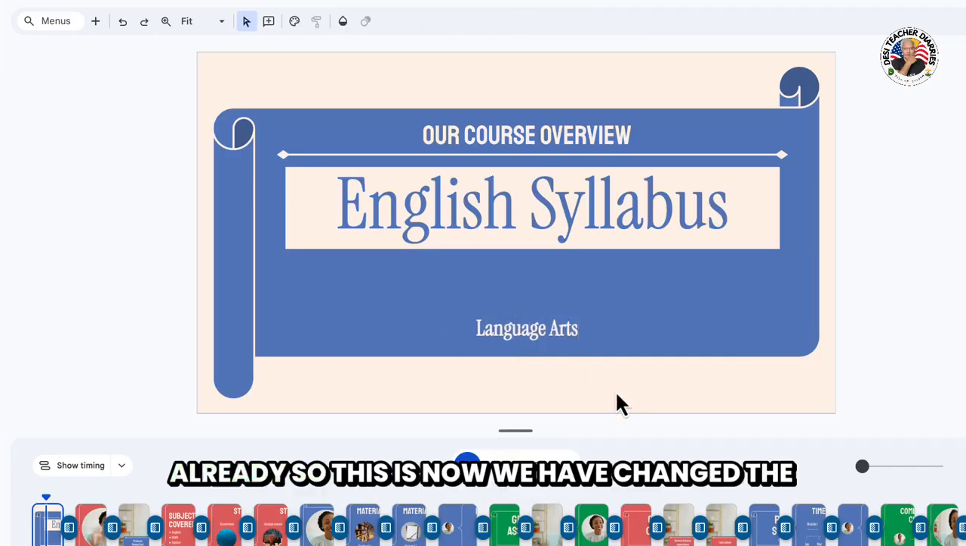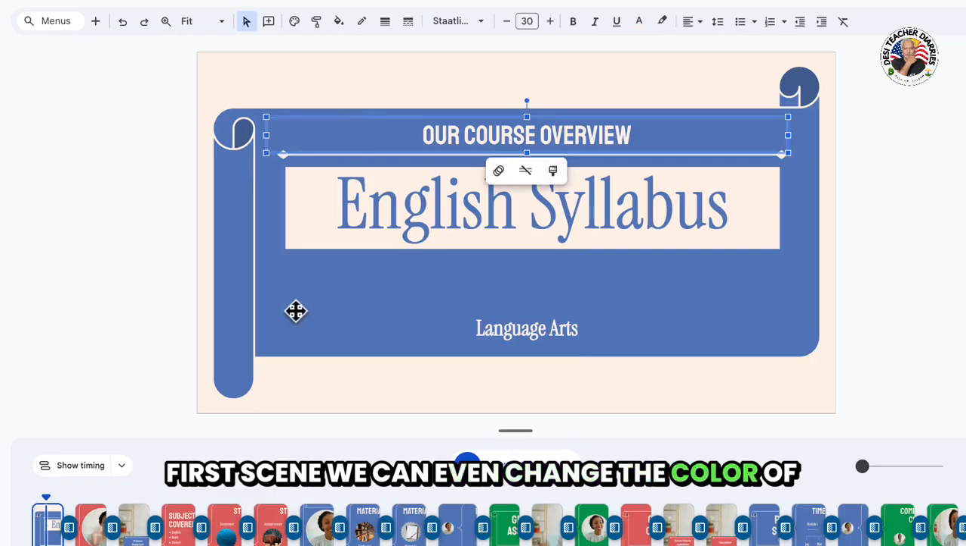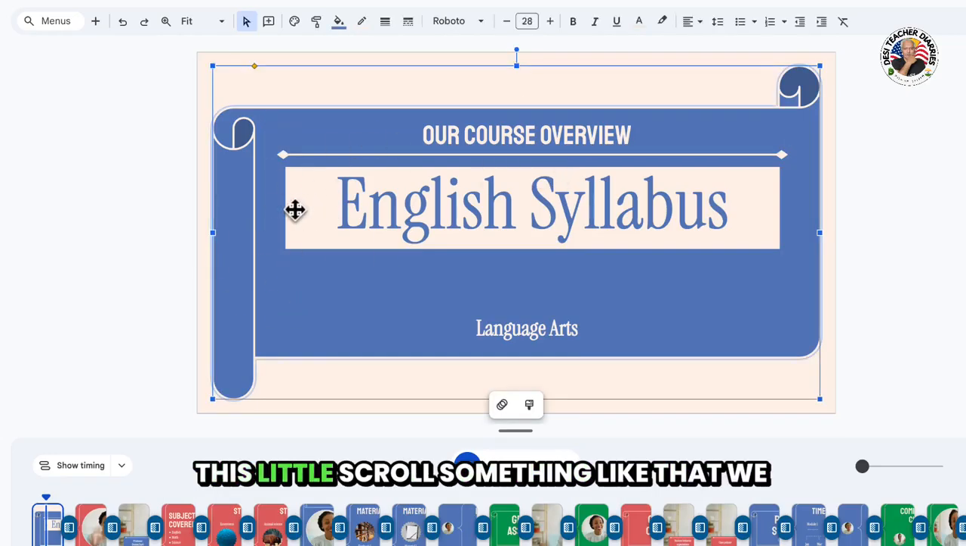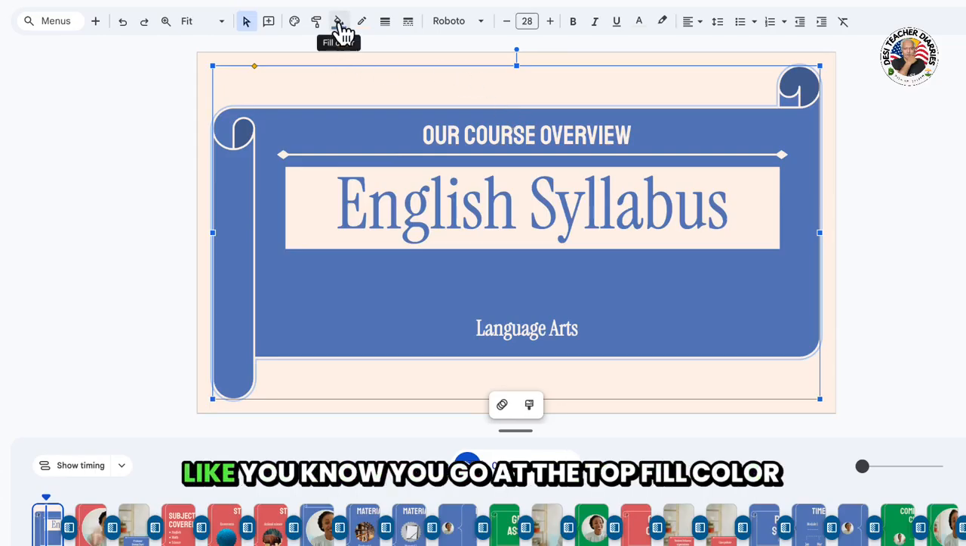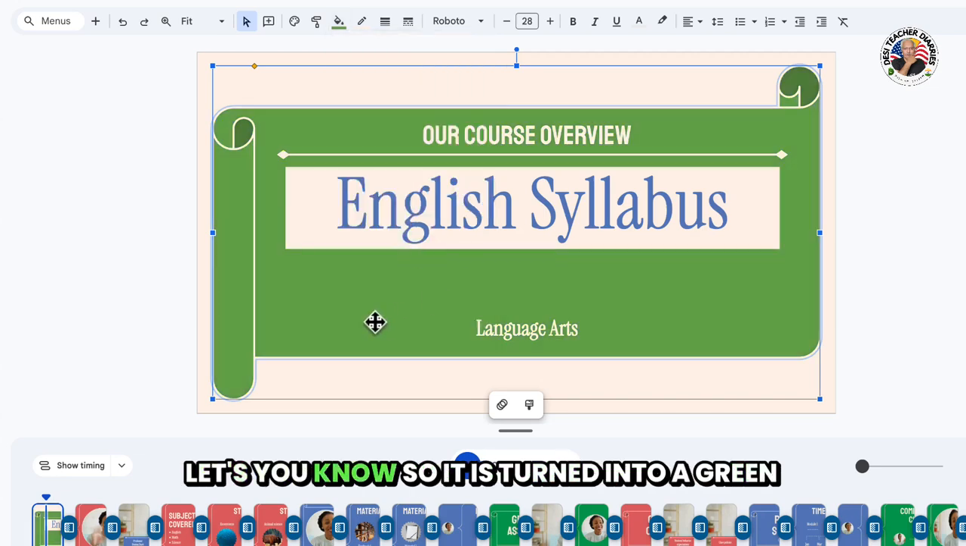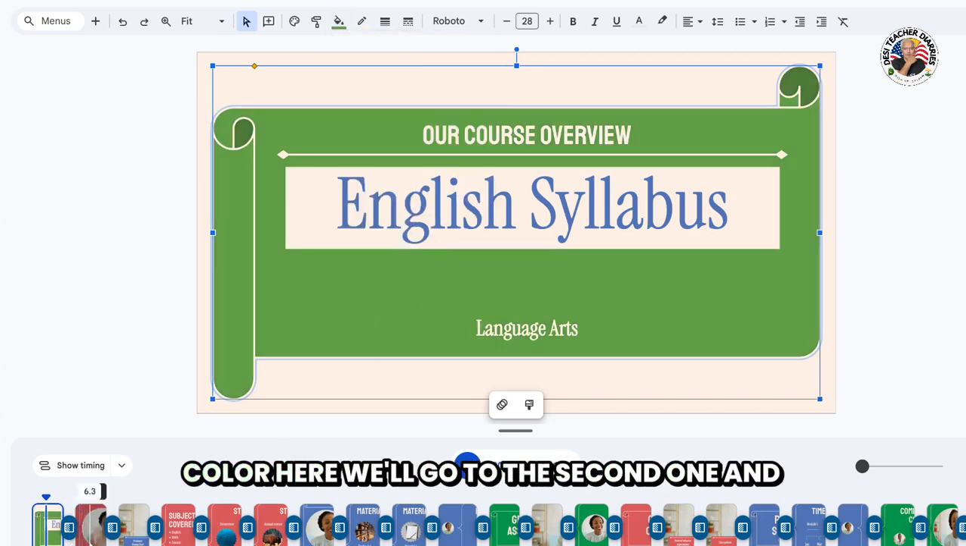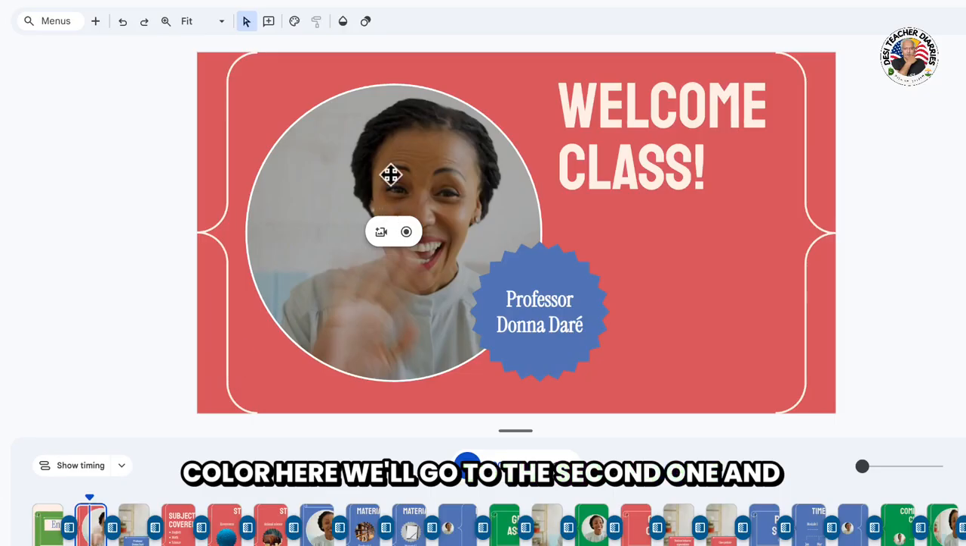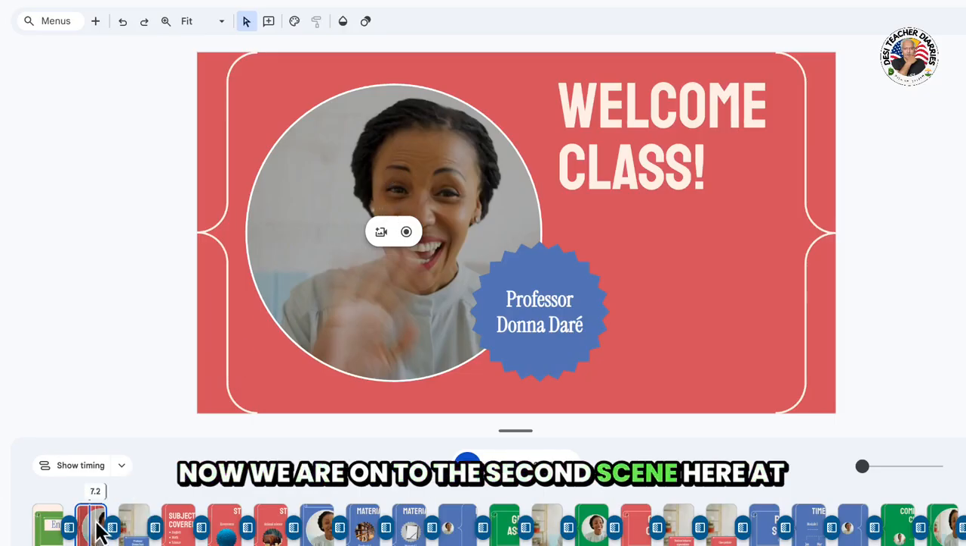Alrighty. So we have changed the first scene. We can even change the color of this little scroll. If you like, you go at the top, fill color, and give it, let's say, a green color here. So it is turned into a green color. We'll go to the second one, and now we are on to the second scene here at the bottom.